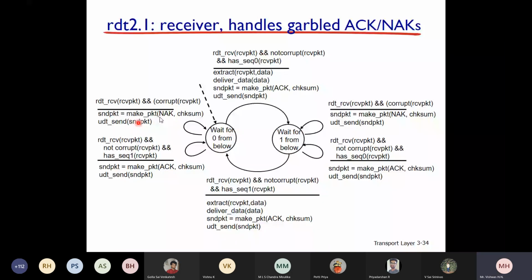It is waiting for packet number 1. It receives a packet which is corrupted, and sends a negative acknowledgement. If it receives a packet which is not corrupt and has sequence number 0, it has to send an acknowledgement. This is just the overall idea of it. Is it clear to you? Any questions?